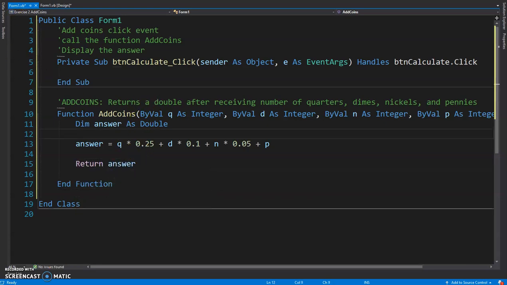Okay, I think there is one little problem here. Pennies is an integer, so it's the number of pennies. So we should also multiply that by 0.01, which is the value of a penny. And then we can return our answer.